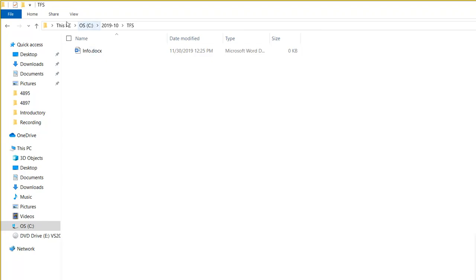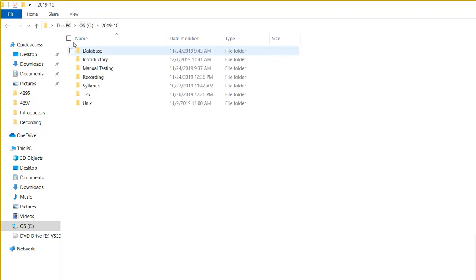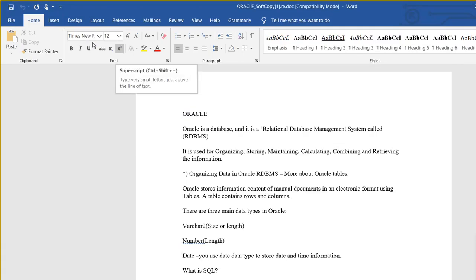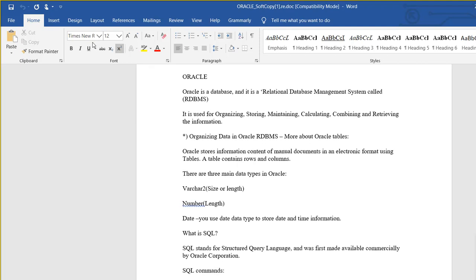Okay, now if I go back to our database documents, all of you have this document. Is that correct? Oracle soft copy. Were you able to go through the document? I'm not sure which one that is. Some definition stuff, and then. Do you have this document? All of you?